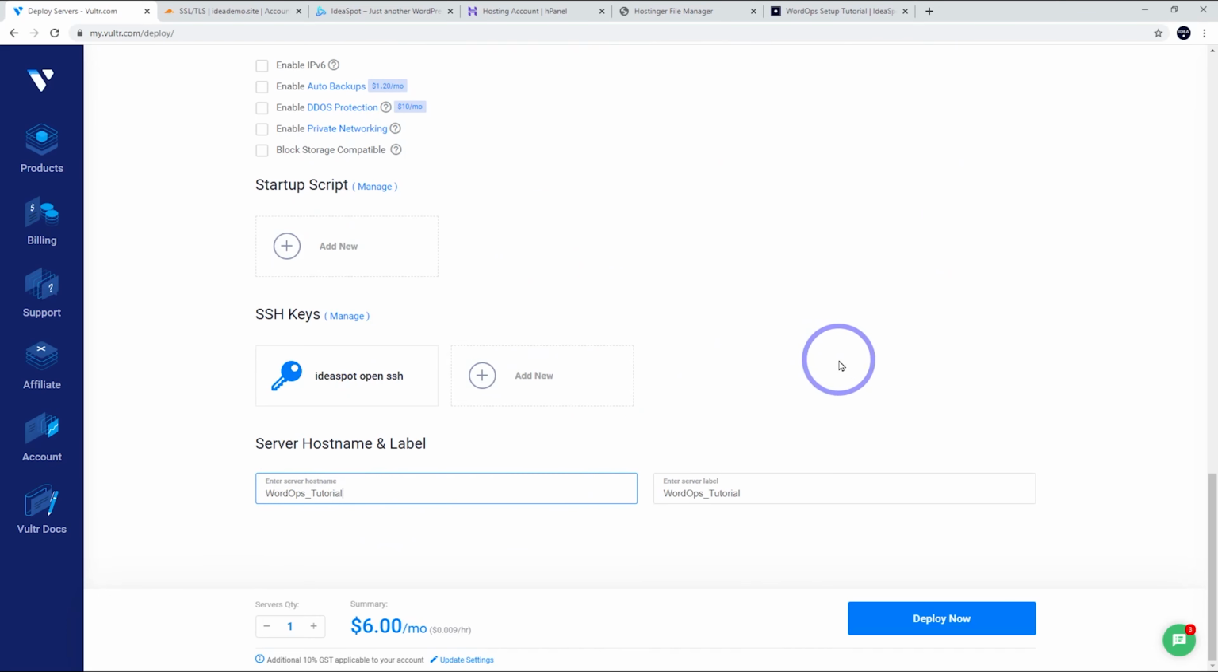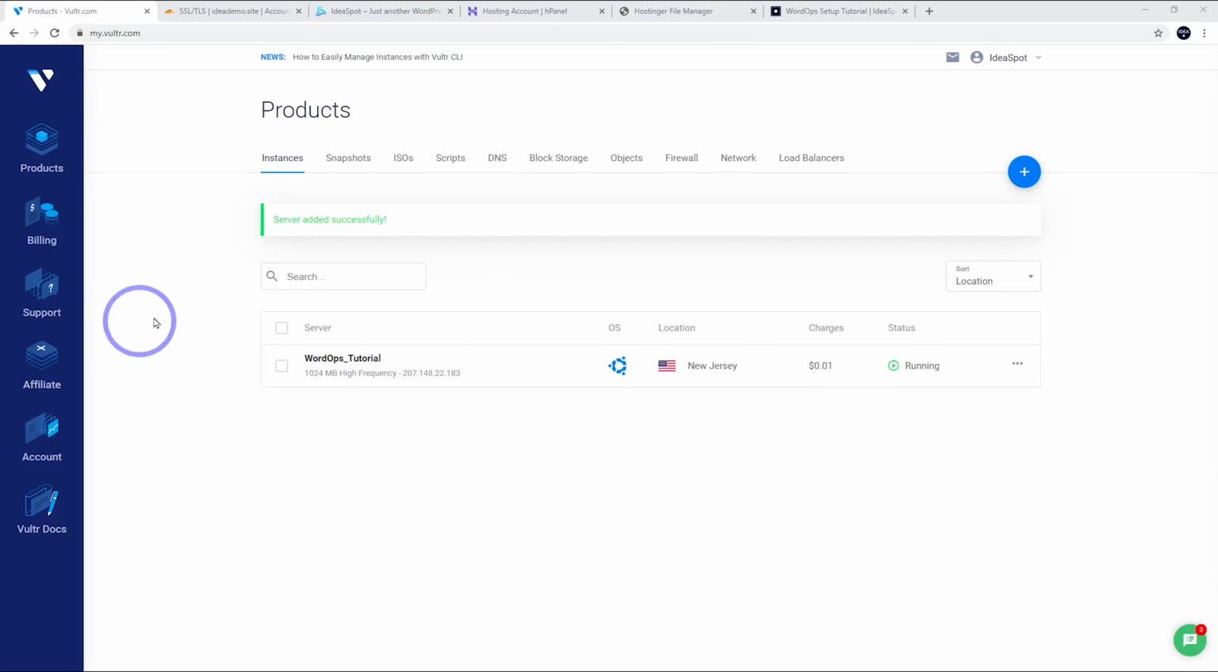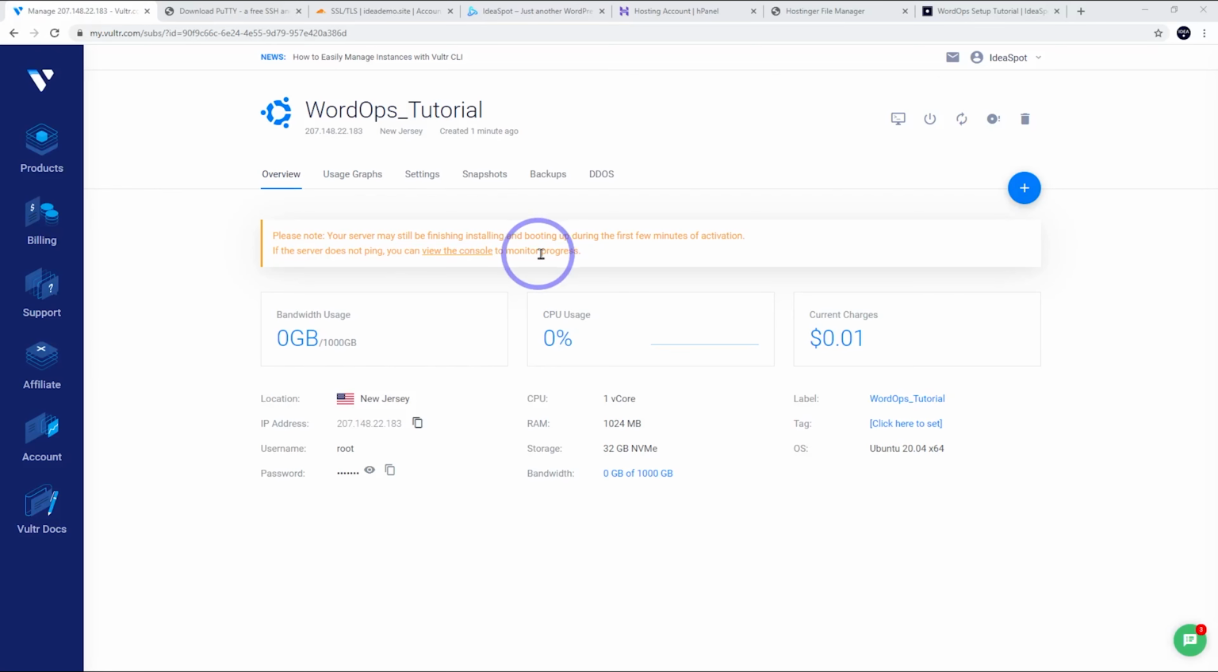If you're interested in SSH keys, I'll link in the description to how to set up SSH keys, but then we're going to go ahead and click deploy. So then you'll get a success message, server added successfully. Let's go into our server here. So you'll just get a little message here about your server. It will take a few minutes to install and set up. So just give it 5 minutes and then we can go ahead and log into our server.